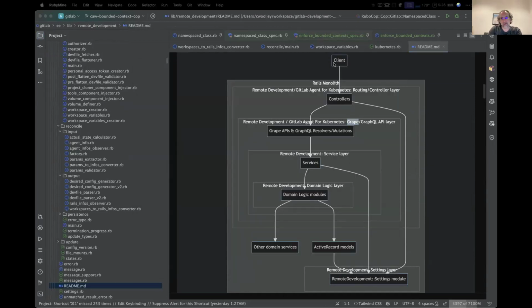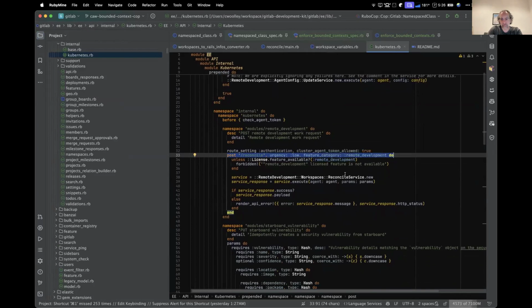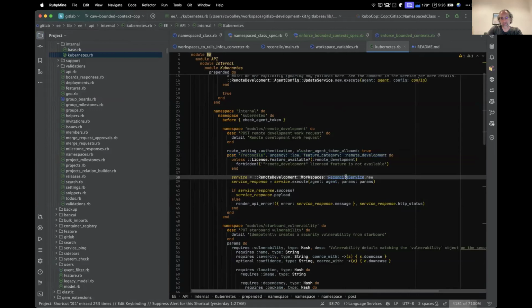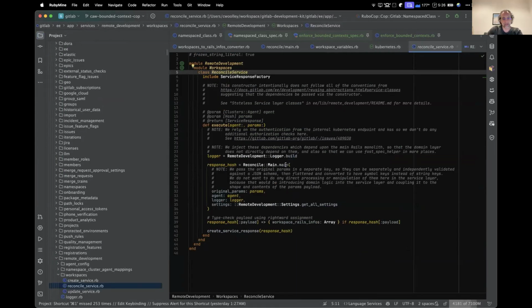If we go back to the Kubernetes file, what does this do? It does a license check and then immediately calls the service. No logic here at all. So then we're jumping down to the services layer. And what does that do? Really dumb, intentionally. All it does is kick off the main class, and here it injects the settings. So here's the magic.